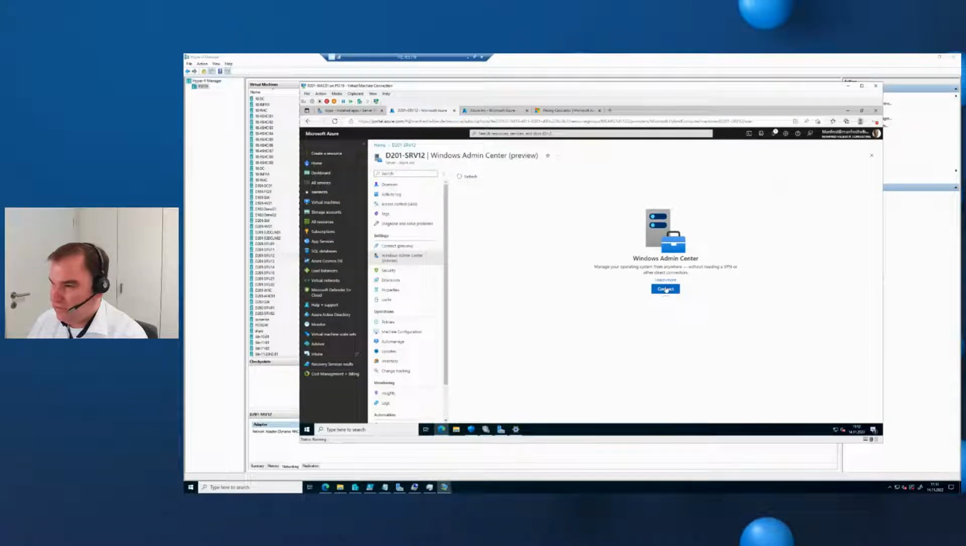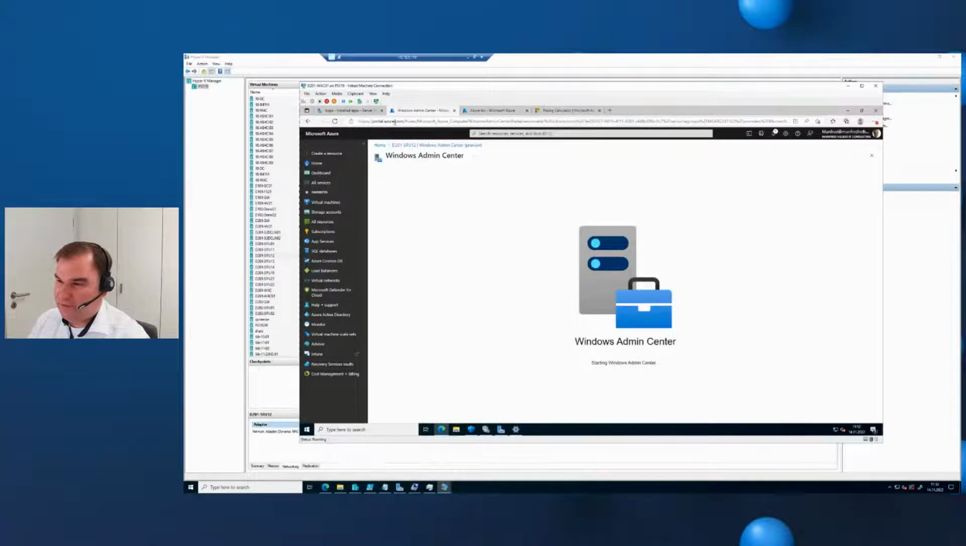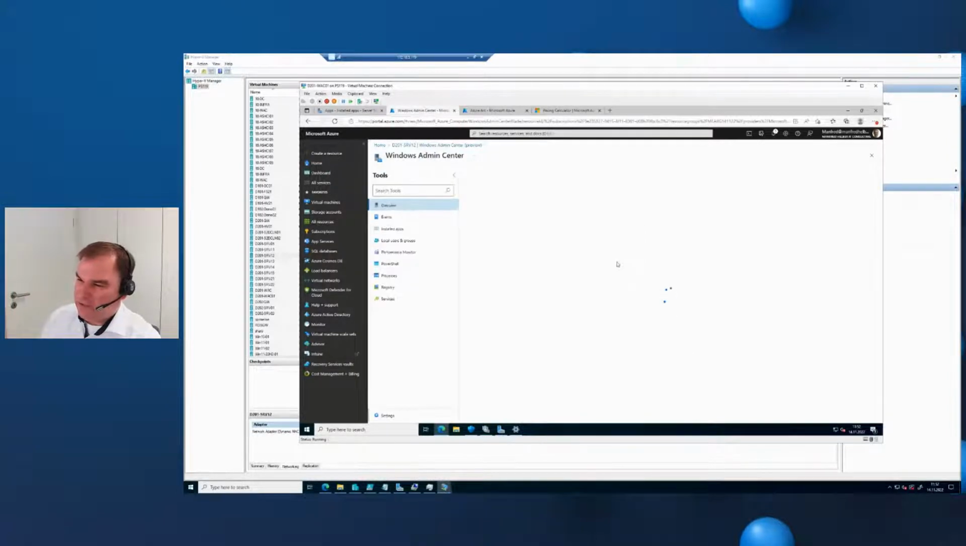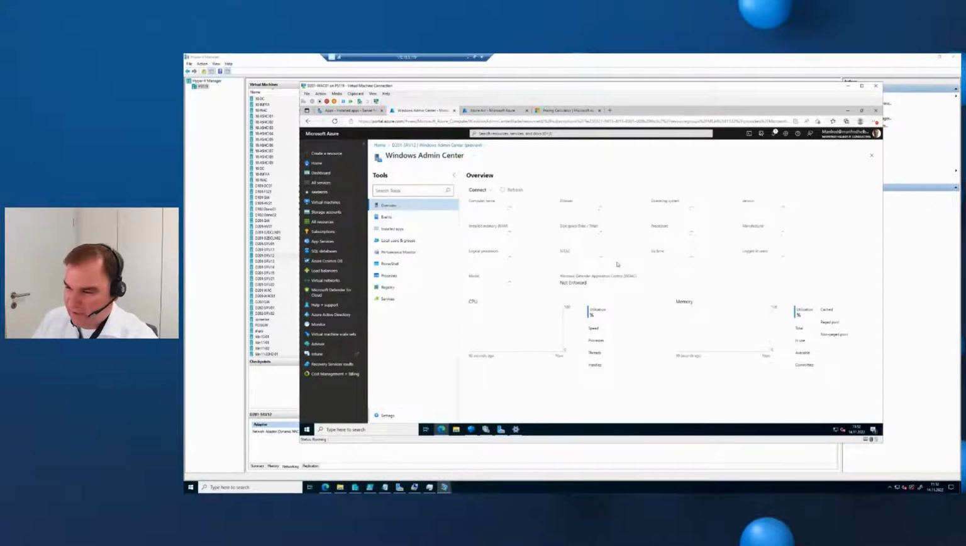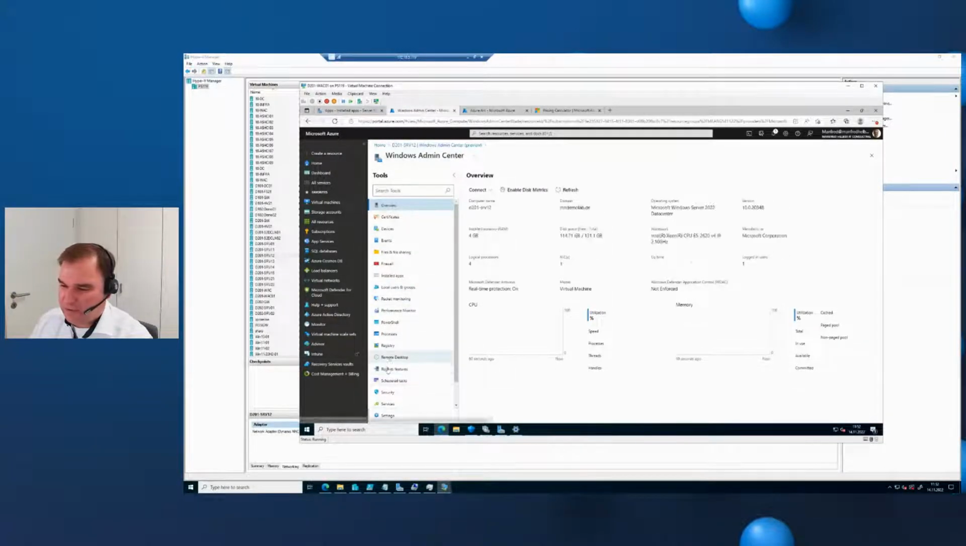I can connect to my local machine. The great thing is I stay in the Azure portal here. I'm still on portal.azure.com. Windows Admin Center is starting here. And I will receive my well-known Windows Admin Center graphical user interface to manage my server that runs on premises in my data center. And I can use things like the overview here, remote desktop, roles and features.